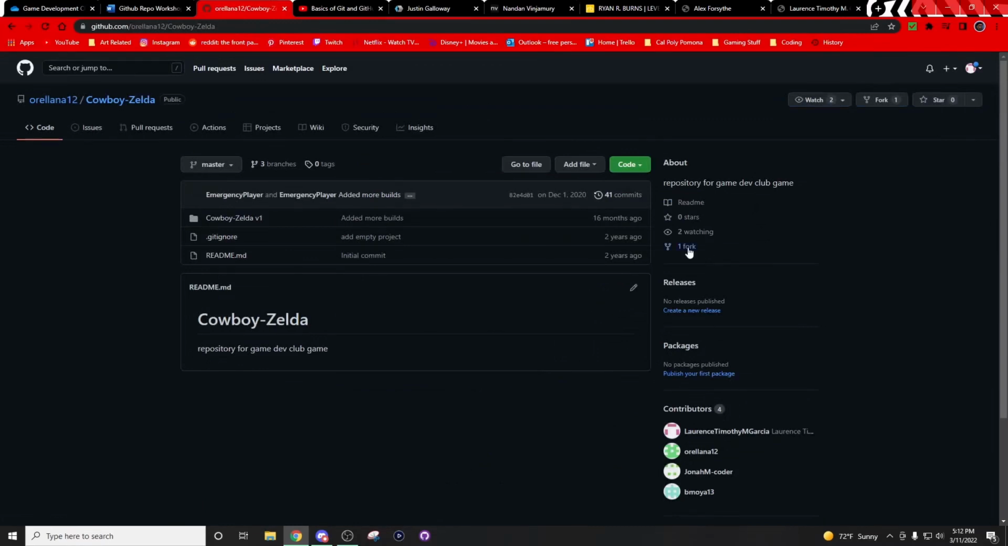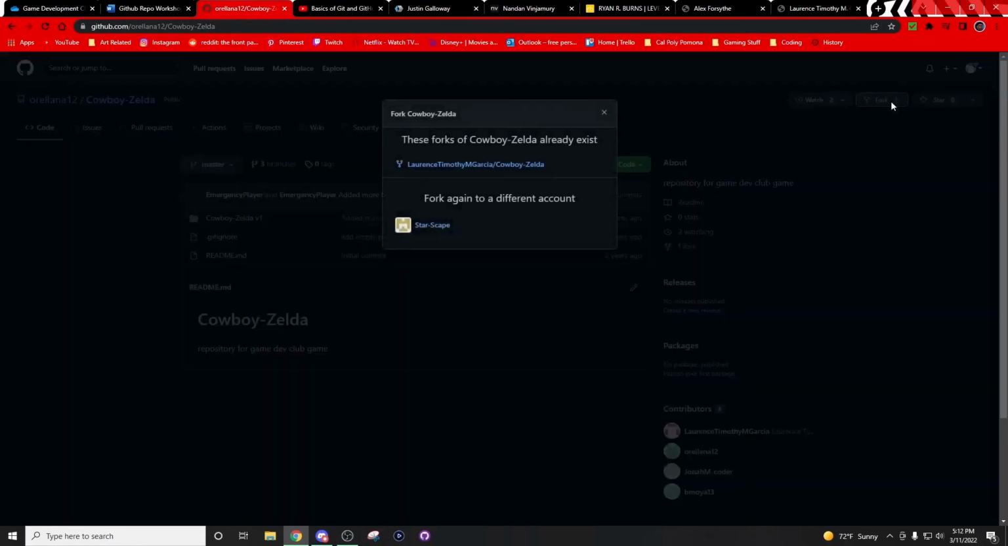But if you notice, this is the project that Larry worked on in fall of 2020, Cowboy Zelda. In the upper right-hand corner, you'll notice there's a fork button. If you click on that, GitHub automates this process. If you click this on a repo that you haven't forked before, there'll be a button that basically asks if you want to fork this repo. It'll copy what's on the repo at that time, and then put a copy of it on your own GitHub page.